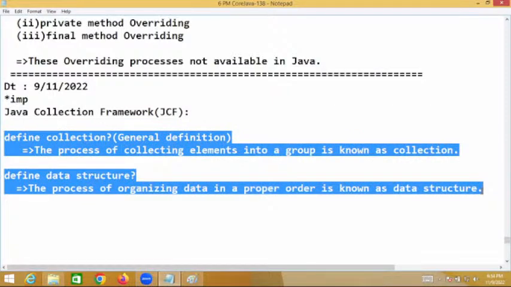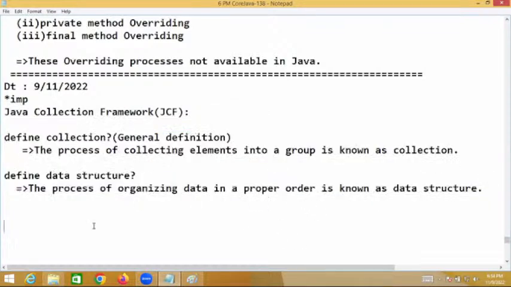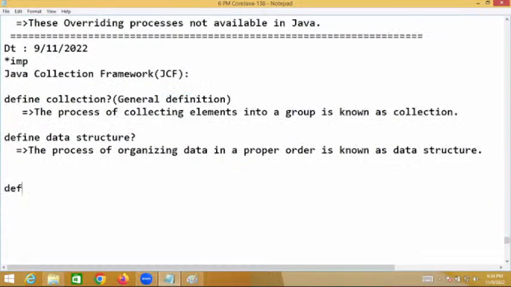What are the data structure components available in the Java language? I'll reveal it. First, data structure means organizing data in one proper order. In proper order, we call it a structure of data or data structure. That's all. Now start our component.